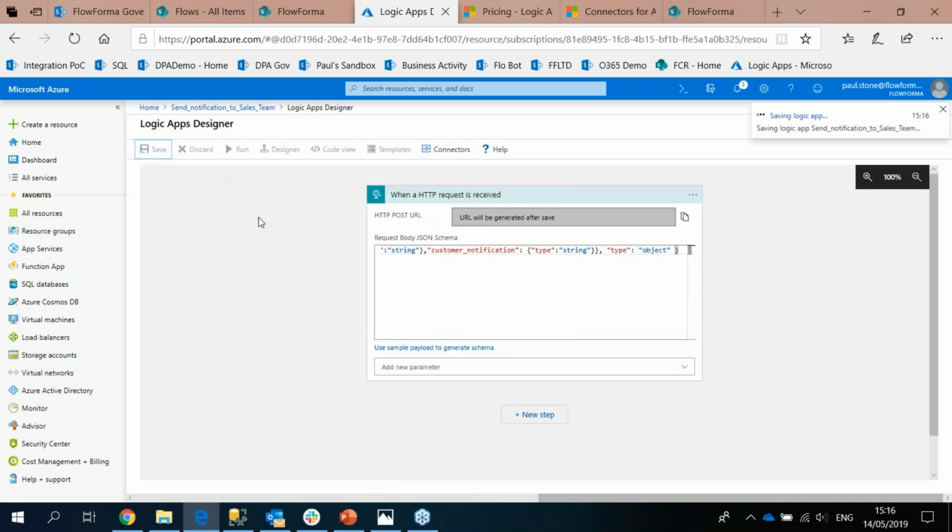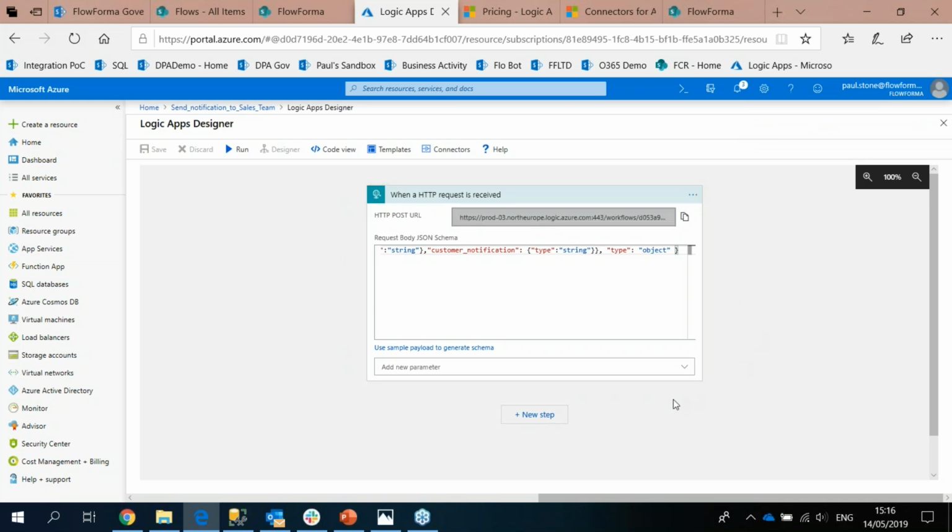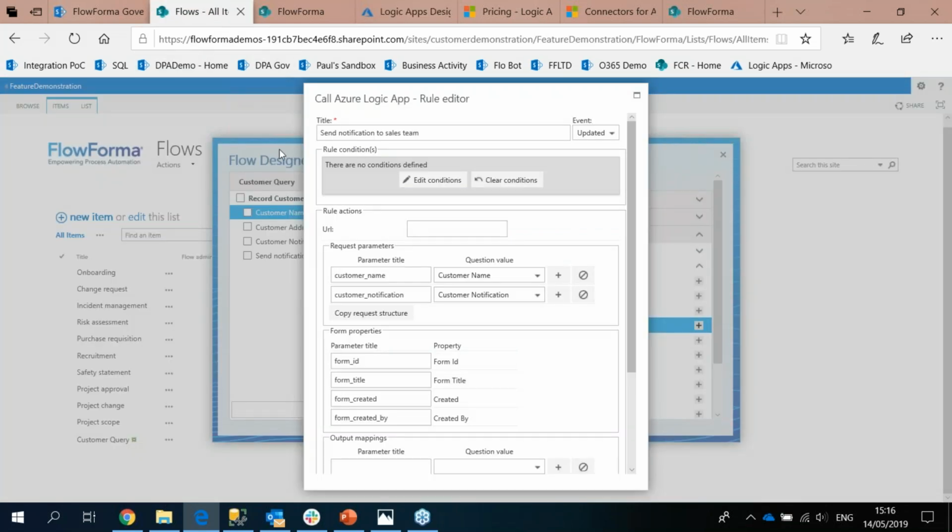Okay, now when I save that, it generates a URL up here. Now, guys, I know some of you on this call will be thinking, hey, this looks complicated. And while it is complicated, in terms of integration, this is actually relatively straightforward. And as you'll see, I'll get this up and running in no time at all.